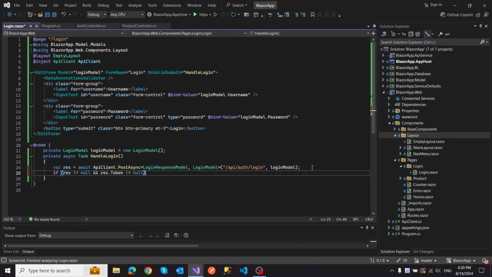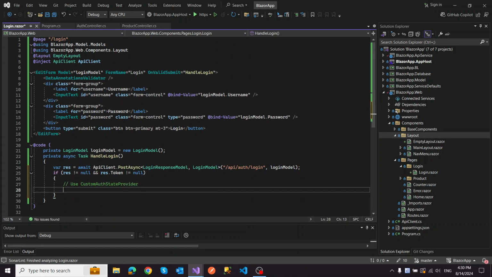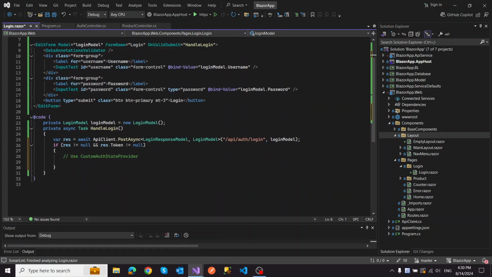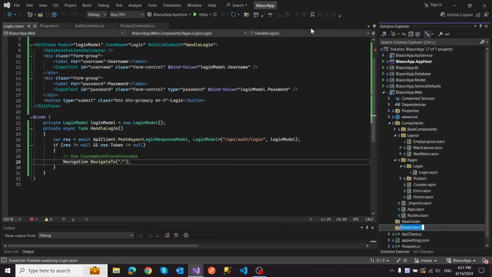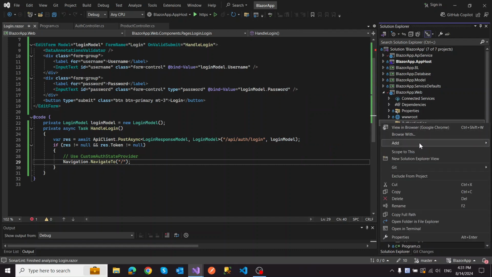If it returns the token, we will use AuthenticationStateProvider to save the token and set the auth state on the front end by creating a custom authentication state provider. We will create it soon, but when the login is complete, the user should navigate to the home page. Next, let's create the custom authentication state provider. In Blazor Web, create a folder named Authentication, then create a class CustomAuthStateProvider.